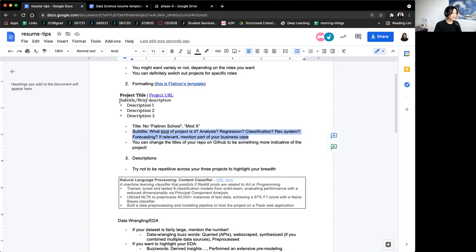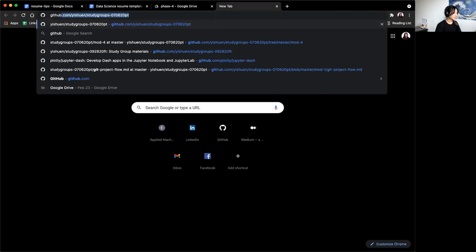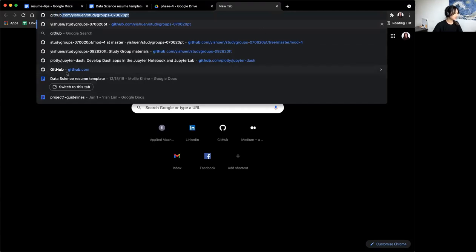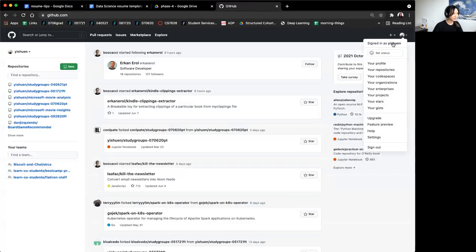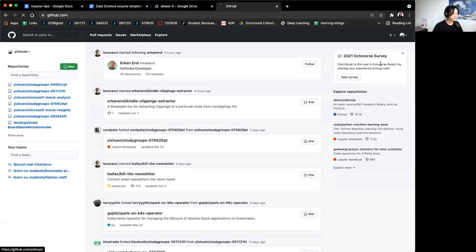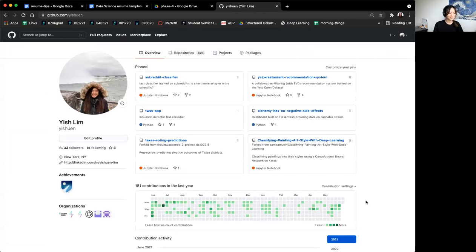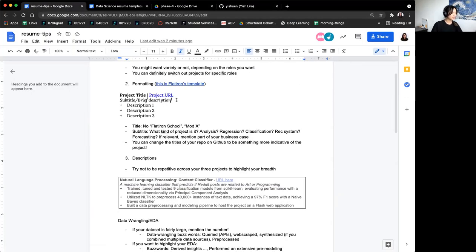In terms of this subtitle and brief description, I do think it's a good idea to have it match what you have on GitHub, if you do. As an example, let's see, do I have one of my projects? Happy to pull that up. If I go here, and I haven't cleaned up my GitHub in a while, you see how I have these project descriptions that you can add on GitHub. So you can do that, and then have that match this.